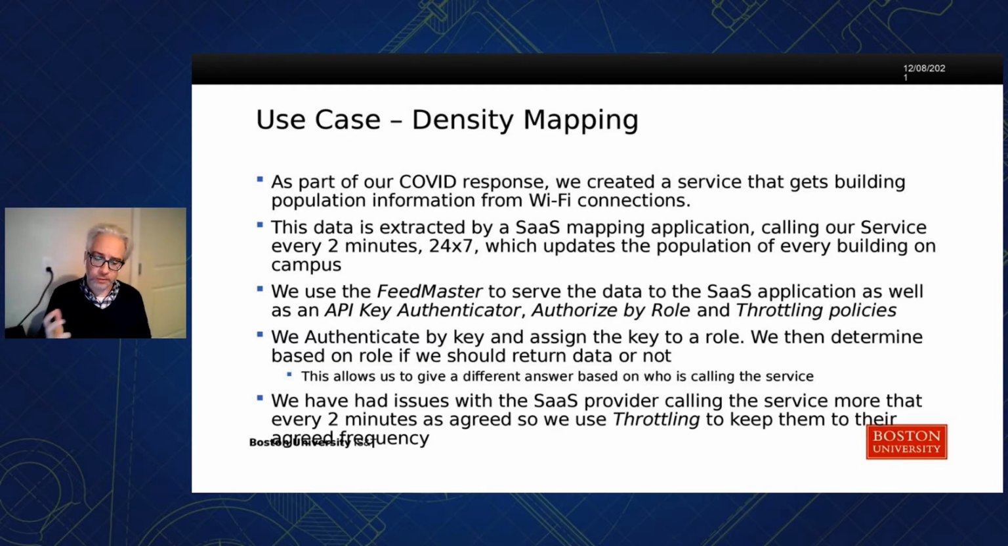A part of this, with this mapping example here, is that there's a public view of the mapping, so what the screenshot I just showed, but there's also an administrative view where folks who are monitoring the policies and monitoring the building capacities have a little bit more detail on the data of who is in those buildings. We were managing that by using the authorized by role. So different keys for the administrative panel and the public panel allow access to the different data.